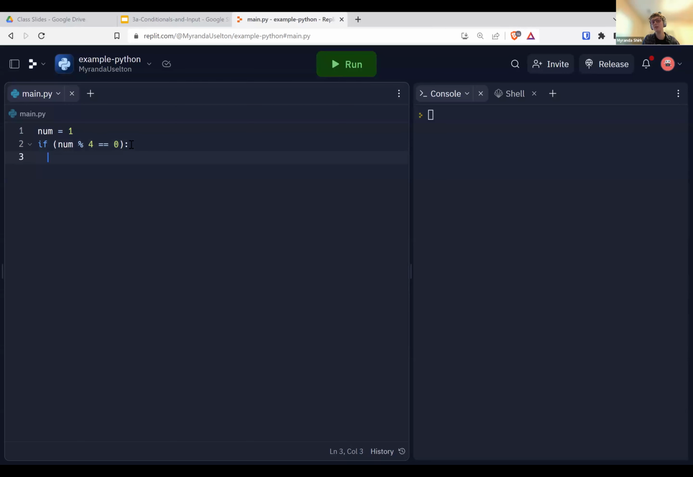So if num mod 4 is equal to 0, then I'm just going to print this number is divisible by 4. So now what do I do if it's not divisible by 4? What other statement do I need? I'm going to check on the chat. Yeah, so exactly. So we need an else statement.